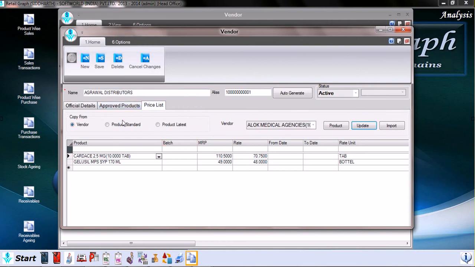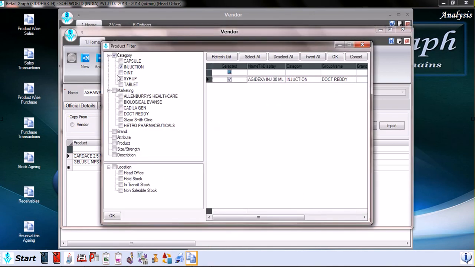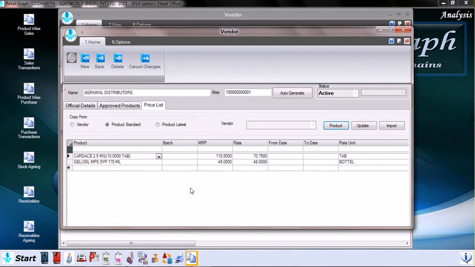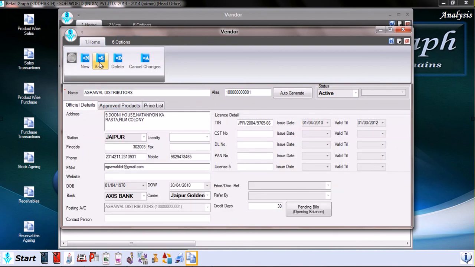Similarly, if we wish to do it from product standard, we can click on product standard and select the products as shown earlier, category wise, marketing wise, brand wise, location wise. Similarly, it can also be done with product latest, which will take the latest stock. And finally we click on save.